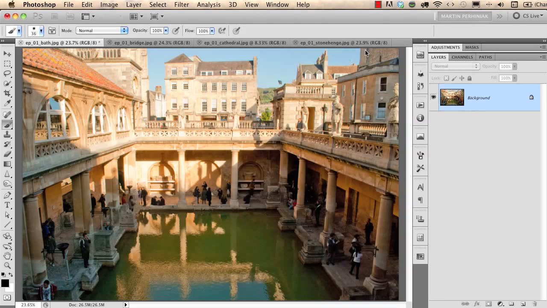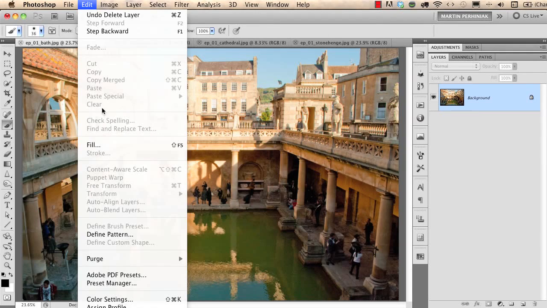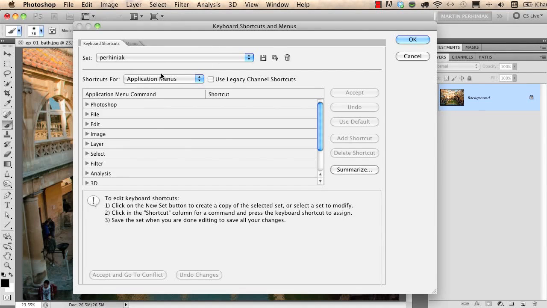I just cancel out from this window, and I would like to show you that you can also customize the keyboard shortcuts in Photoshop. Every option can be used with a keyboard shortcut. You will find the keyboard shortcuts under the Edit menu at the bottom. And here you can customize all the keyboard shortcuts. For example, if you go under the Edit menu, you can change the step forward and step backward options.